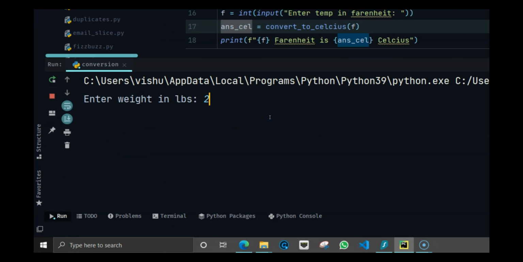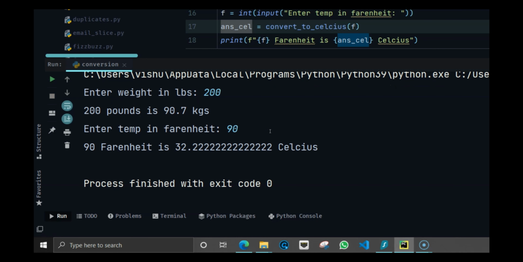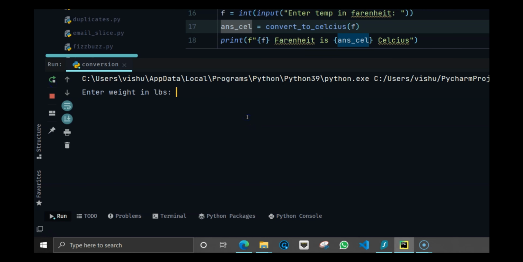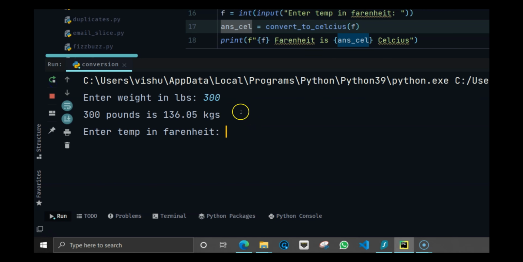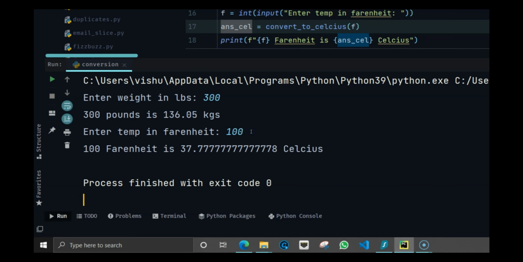So let's go for 200 lbs and it's 90.7 kgs. Temperature, let's go for 90 and it's 32.22. We will do this again. Let's do 300, 136, and 100 degrees Fahrenheit is 37 degrees Celsius.